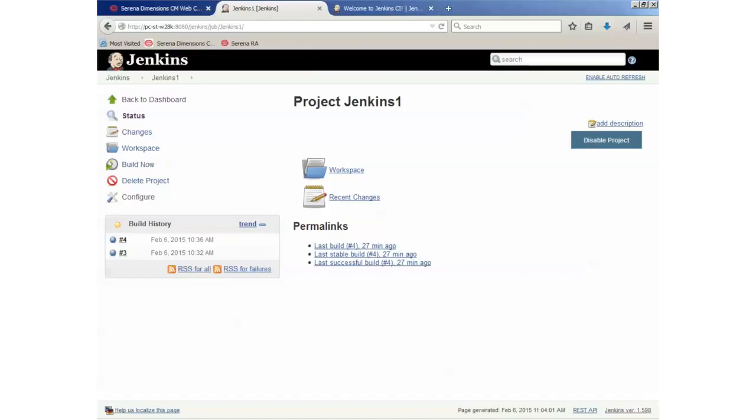Welcome to the third and final part of the Dimensions CM Jenkins out of the box getting started tutorial. We've now got to the point where we have installed Jenkins, we have created a Jenkins job, we have integrated the Jenkins job with Dimensions CM, so it's now pulling the source files out of Dimensions CM.